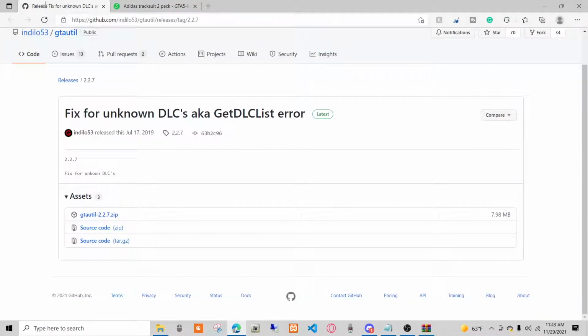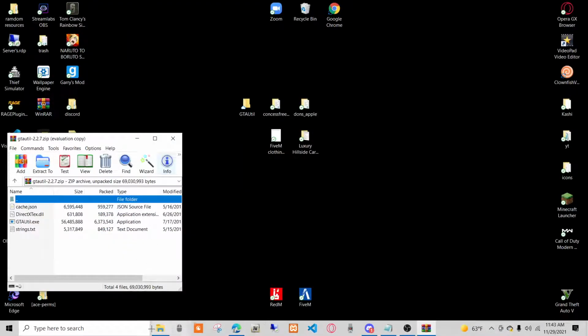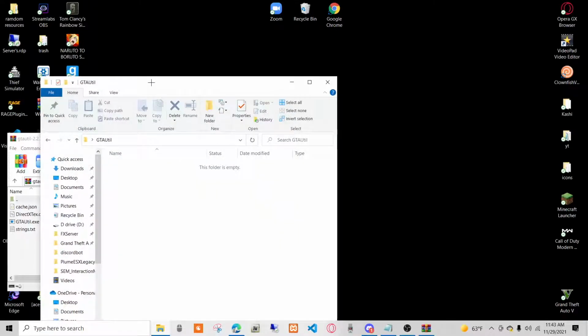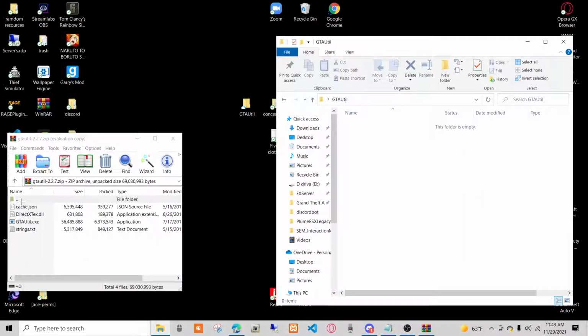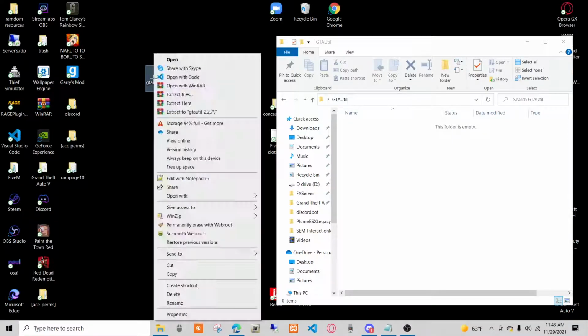You're gonna find the link in the description. This will be right here. You're gonna download the latest version, and you can go ahead and download the zip. Make sure you're opening that with WinRAR, WinZip, or anything else. Then what we're gonna do is we're gonna open this up. Or actually, what we're going to do is put this onto this thing here.